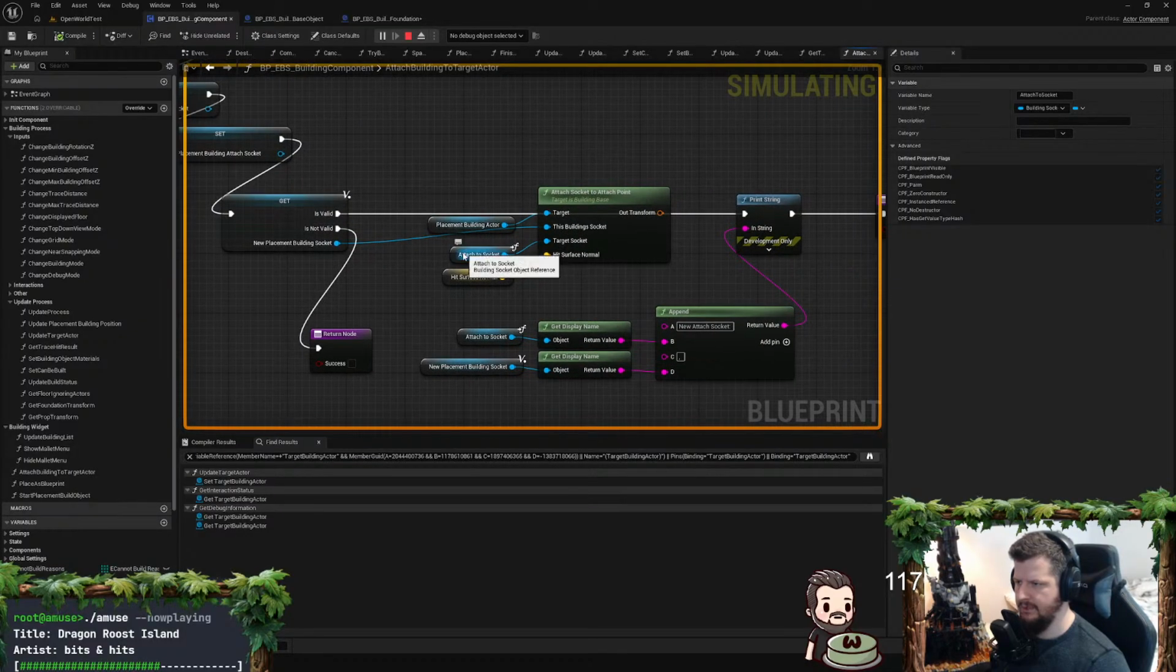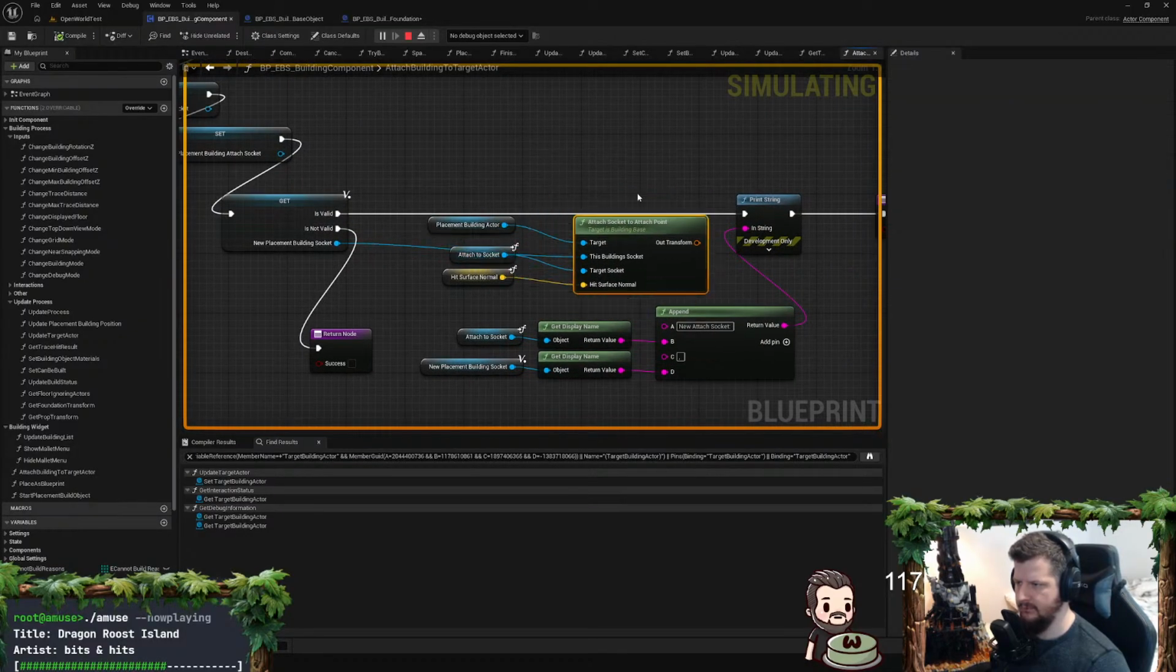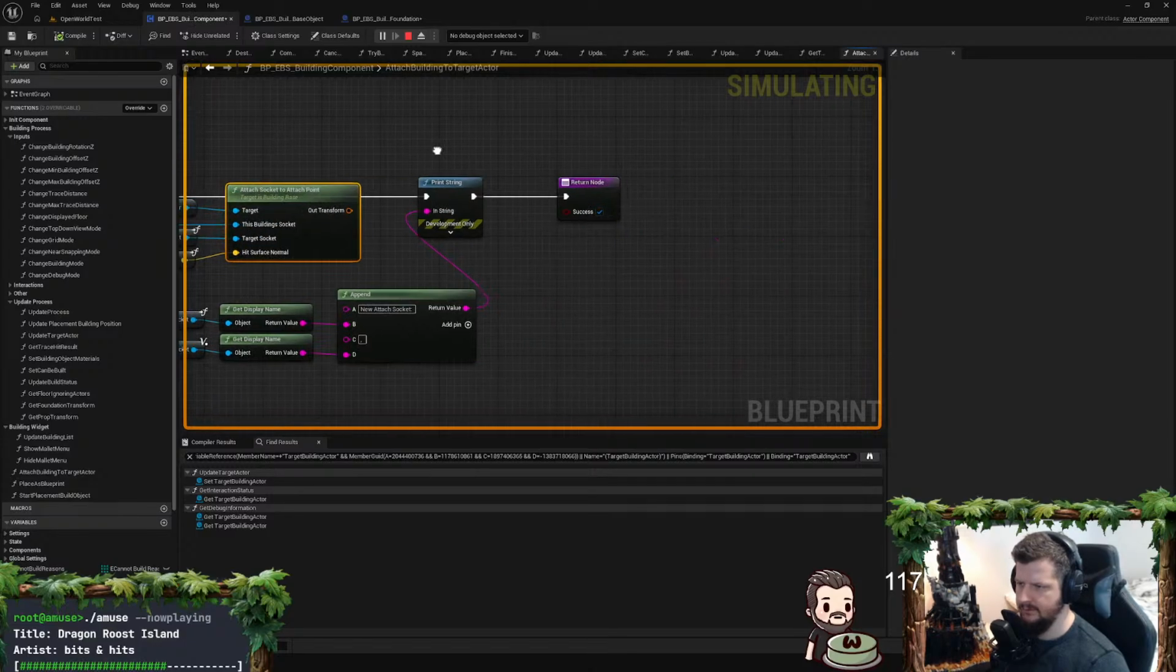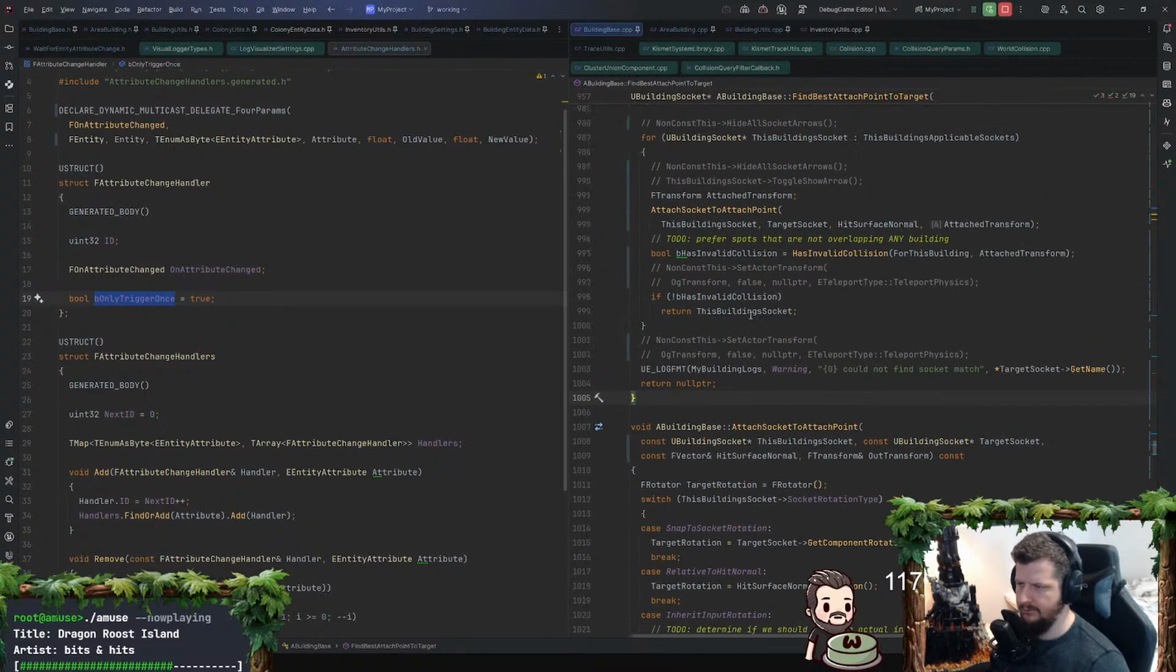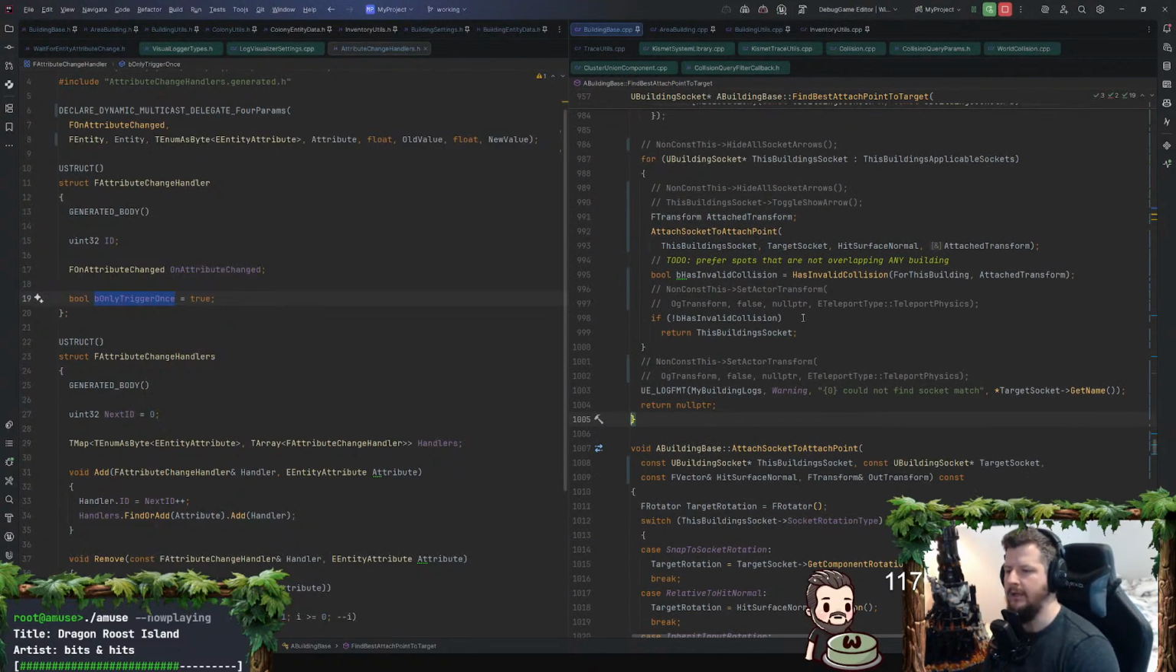I was wondering if I was using the attach sockets. What are you doing? You're not even doing anything. Attach socket to attach point. Oh, right.